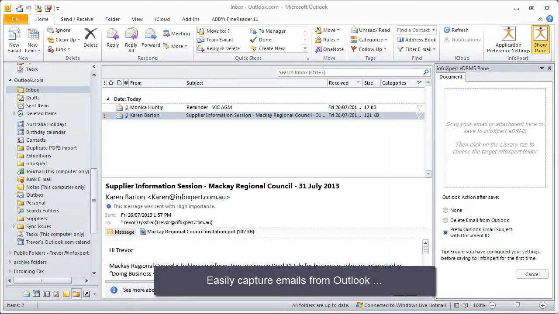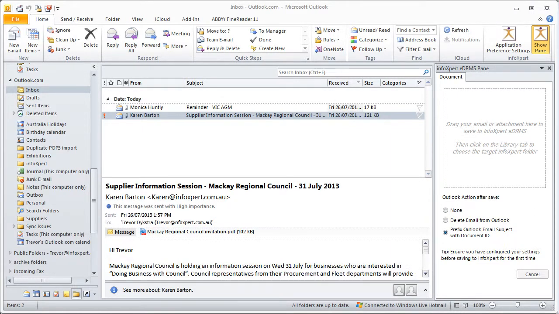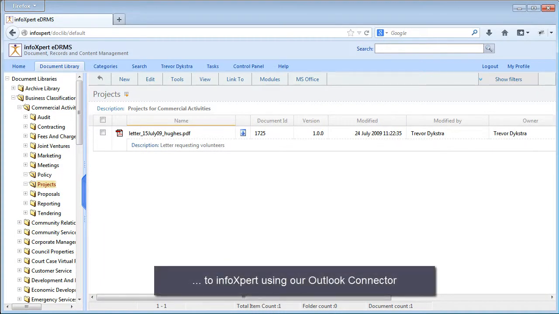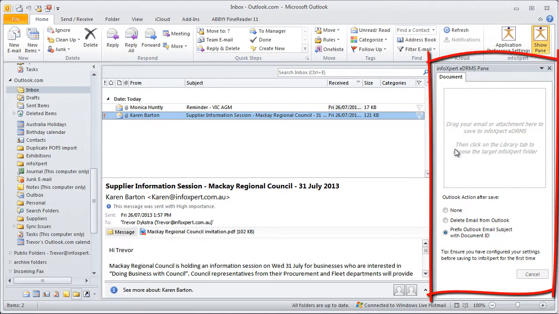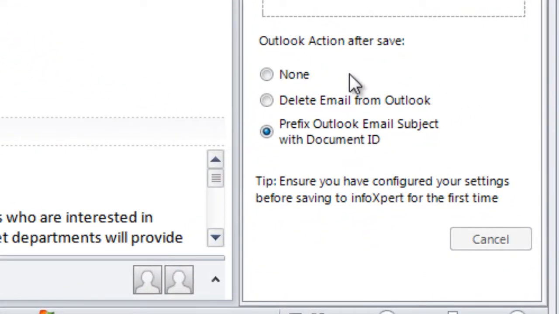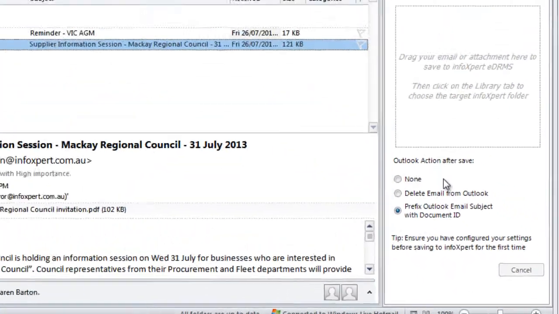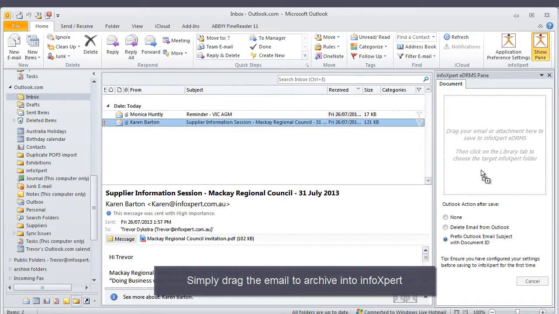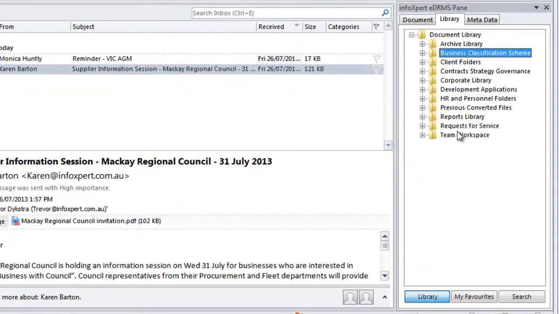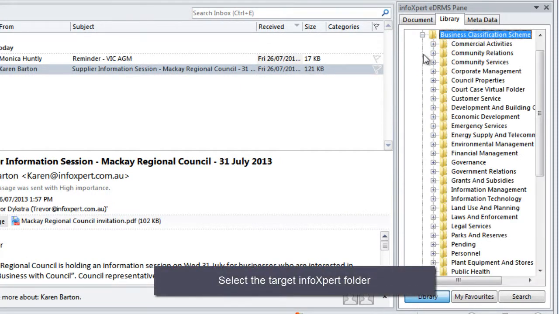Let's see how easy it is to capture emails from Outlook into InfoXpert using our Outlook connector. The InfoXpert panel appears on the right of your Outlook window and offers three choices on what will happen to the original email once saved. Simply drag the email to the panel and choose the InfoXpert folder where you wish to save the email.